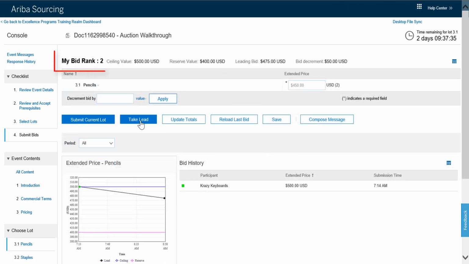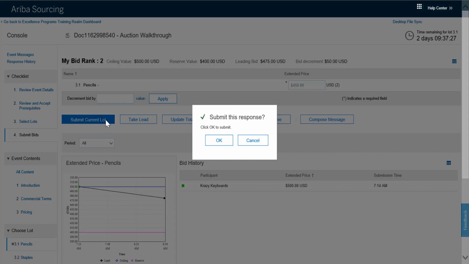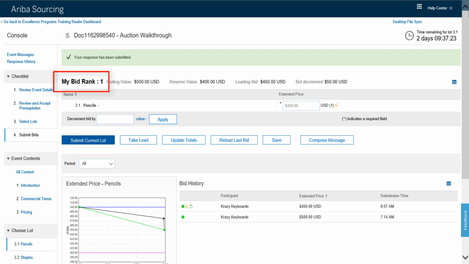During the auction, you may enter a value to manually bid, or you may use Take Lead to quickly regain your status as the lead bidder. At any given time during a lot's open status, your bid rank will change due to a competitor's bid placement, at which point you can select Take Lead to review the lead bid price and submit that value to regain your desired bid rank.